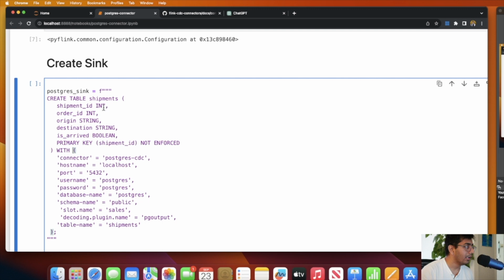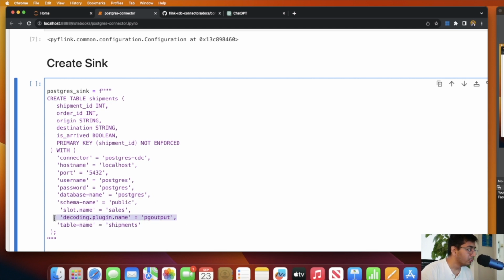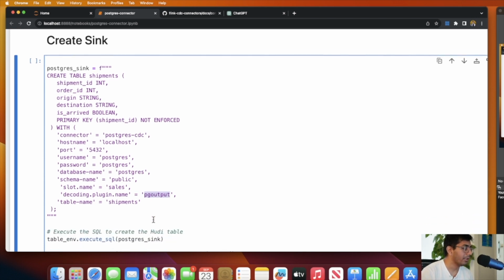We create a table called shipment. We have these particular keys or columns in our database. We use the Postgres CDC connector. We specify the host, port, username, password, the database name, the schema name, and the table name. Now, these two parameters are important: the slot name and the decoding plugin name, which is set to pgoutput. These are not given in the documentation, but if you don't put these two configurations, it's probably going to error out.